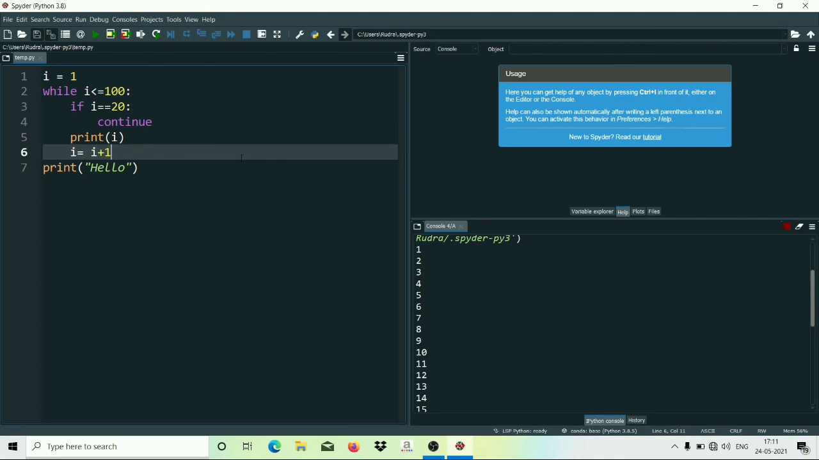Now I think you have understood how the break and continue statements work in a loop.